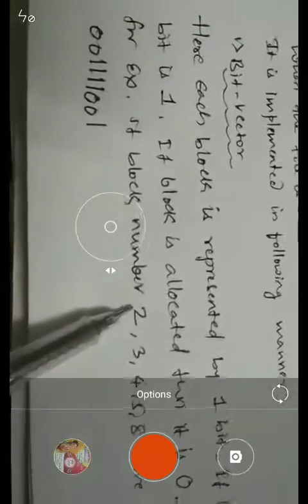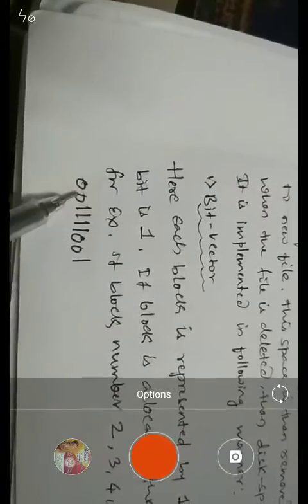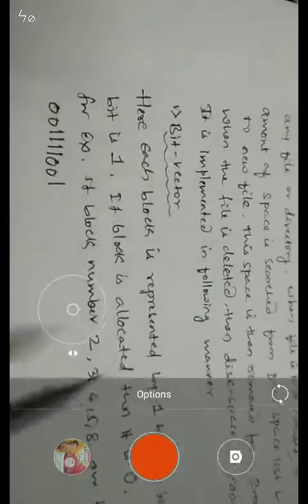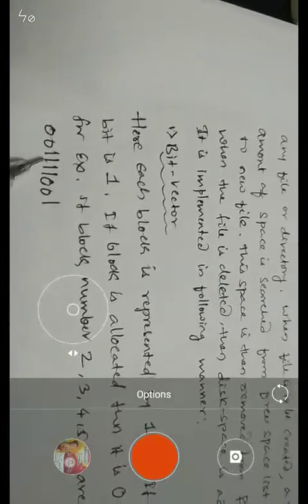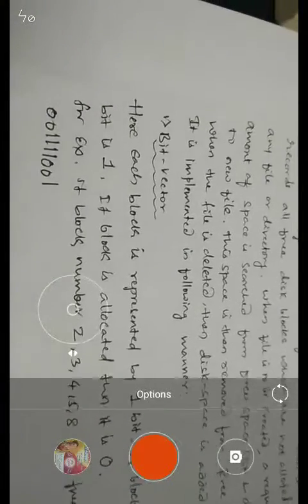Well, let us take up an example here. Say consider that blocks number 2, 3, 4, 5, 8 are free. Then it is represented as follows, starting with 0. The 0th block is occupied. The first block is occupied. Observe the list: block number 2 is free. Block number 3 is also free. 4 is free. 5 is free. Fine. And then 6, 7 are again occupied here. After 5 we have 8, so the 8th block is free. In this way, in terms of zeros and ones, it maintains the list of free blocks as and when it requires to be accessed.